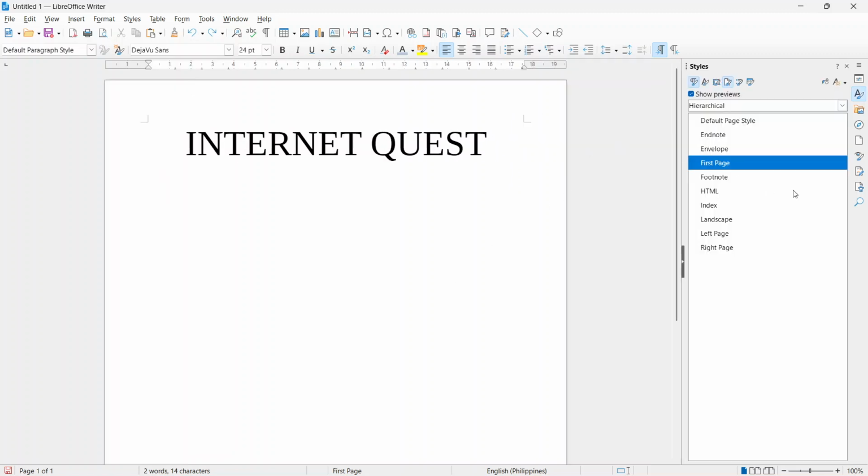You should see the Styles panel appear, usually on the right side of the screen. This panel gives you access to different formatting styles in the document, including paragraph styles, character styles, and most importantly for this task, page styles.